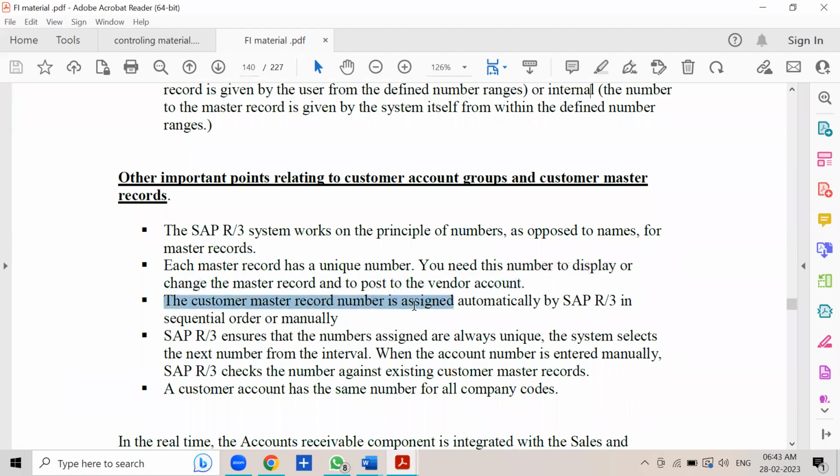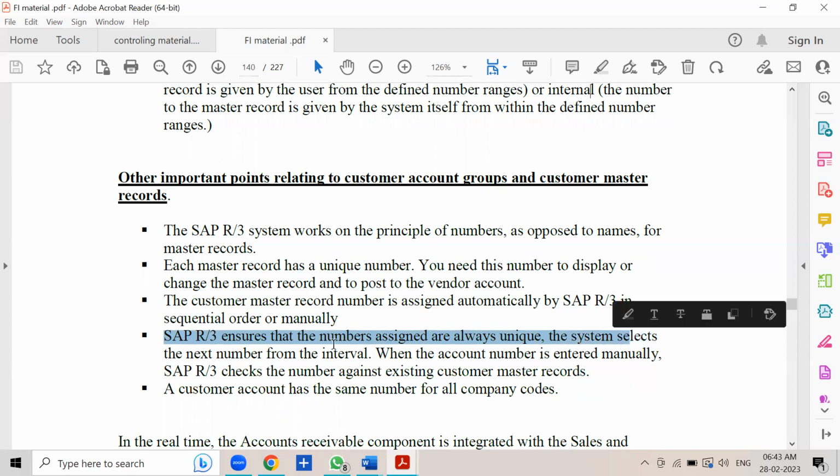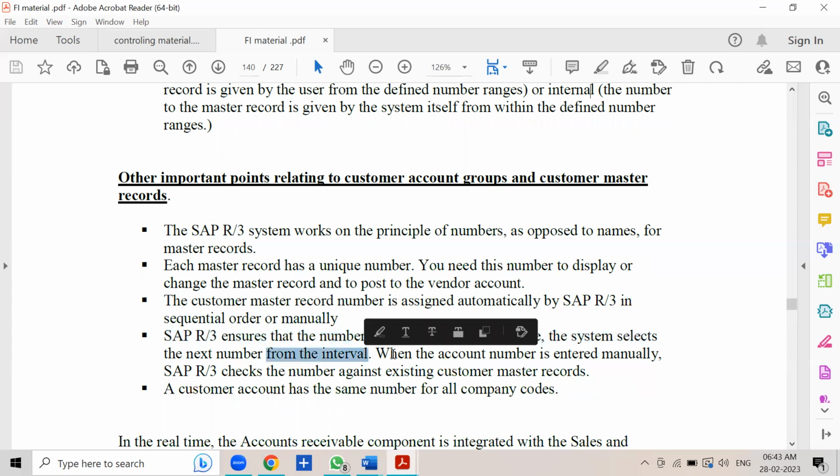The customer master record number is assigned by SAP R3 either automatically in sequential order or manually. Manually means if the number assignment is external, the user enters the number manually. Otherwise, if it is internal, the system itself will assign the number. Then SAP R3 ensures that the numbers assigned are always unique. The system selects the next number from the interval.